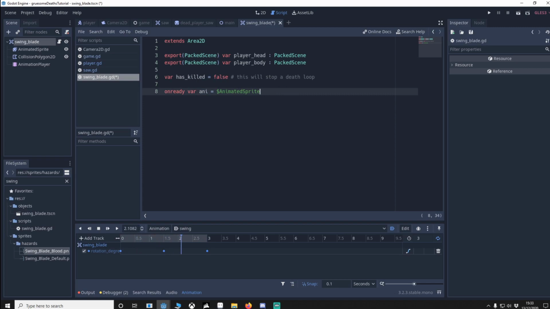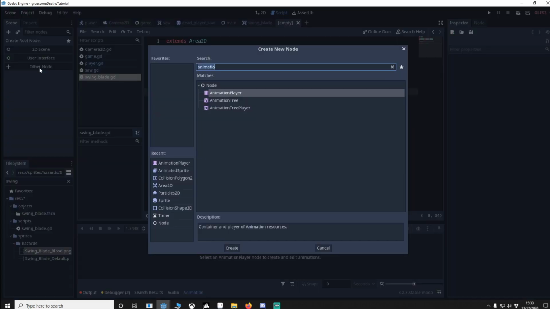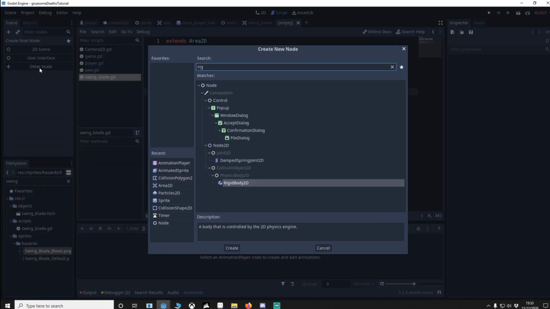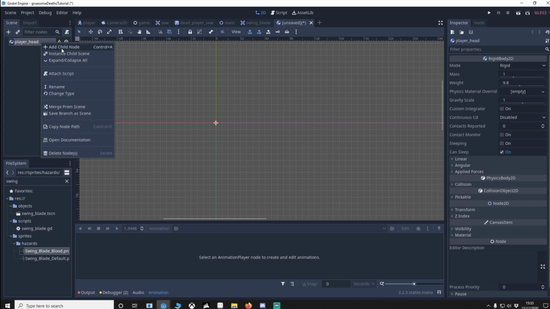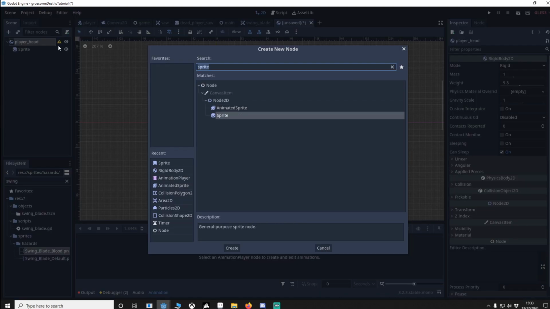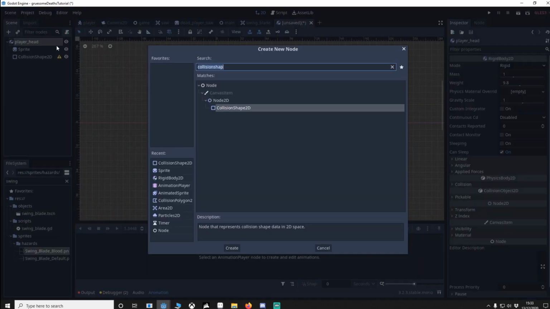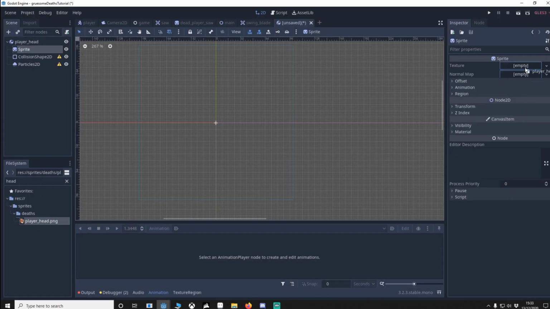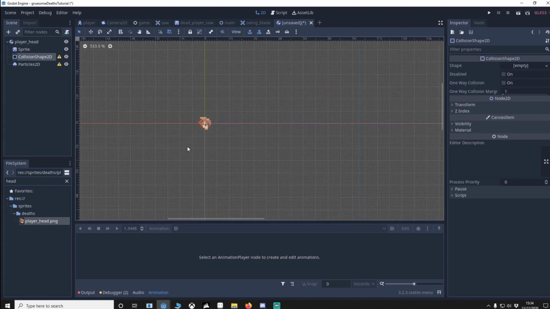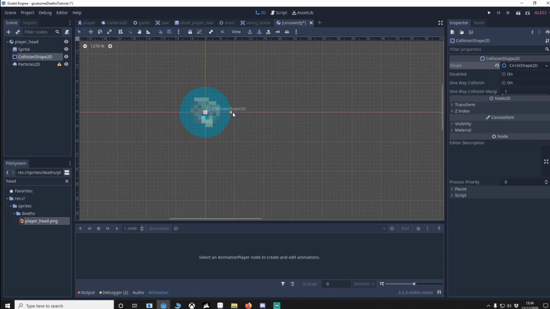So what we're going to do is make the player body and player head. So new node, and this time we're going to make a rigid body. So with a rigid body, we can add physics to it, and it'll make a nice little effect when the head lands on the floor. It'll keep on rolling. We're going to add in a sprite, collision shape, and particles. Make sure our collision shape is our circle.